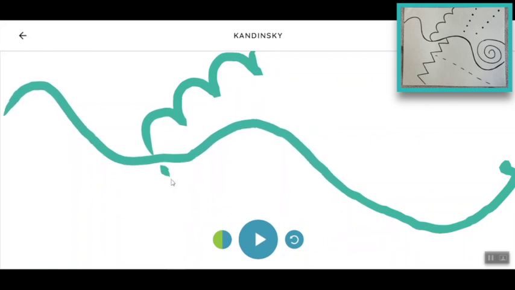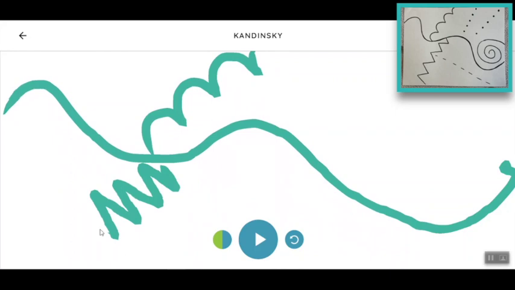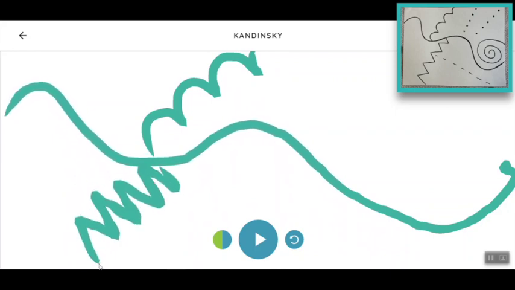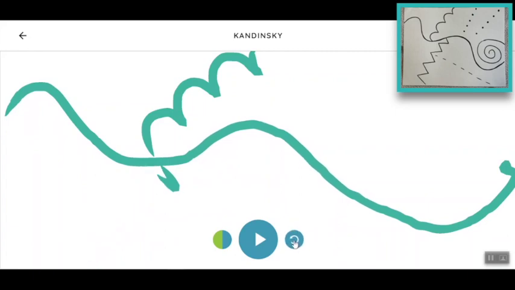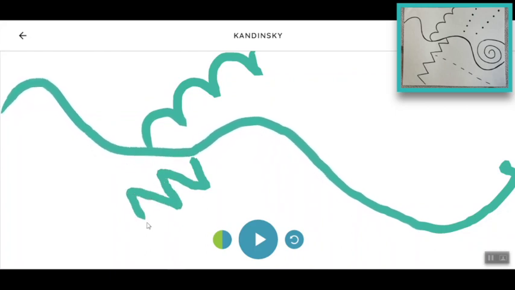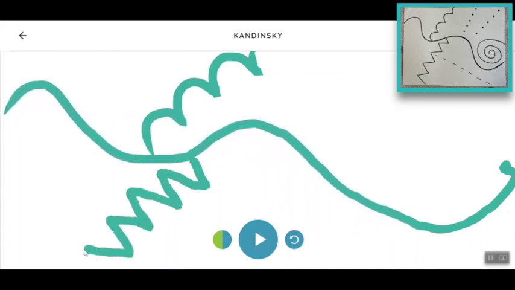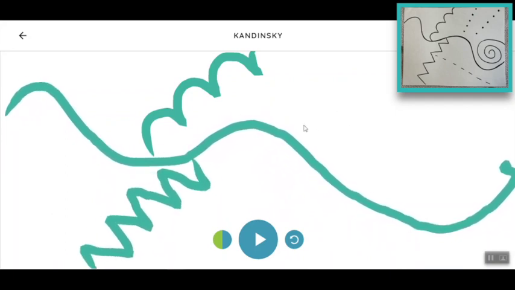Let's do my zigzag. Now I don't like those zigzags as much, so I'm going to go over to the back button and click that, and it'll erase my zigzag so I can try it again. I like that better. And I'm going to click it to release. Next, I'm going to do my 2 rows of dots.